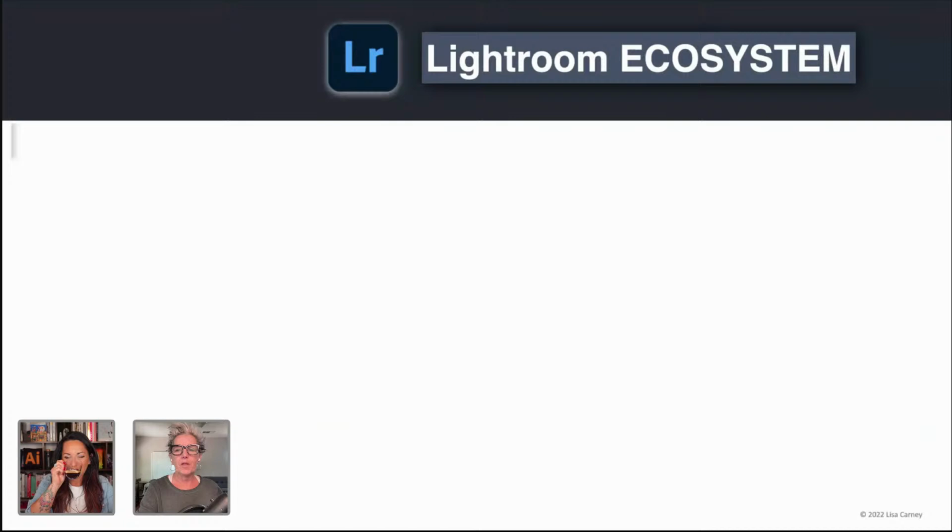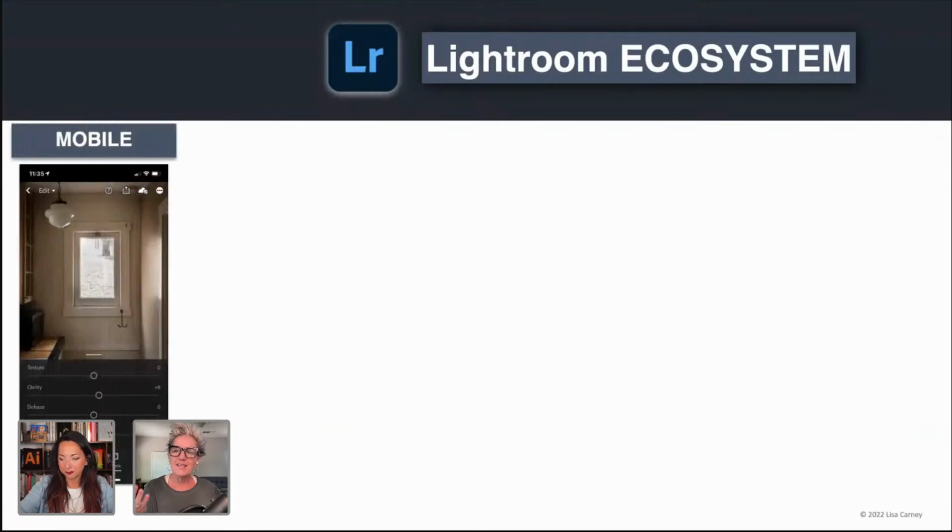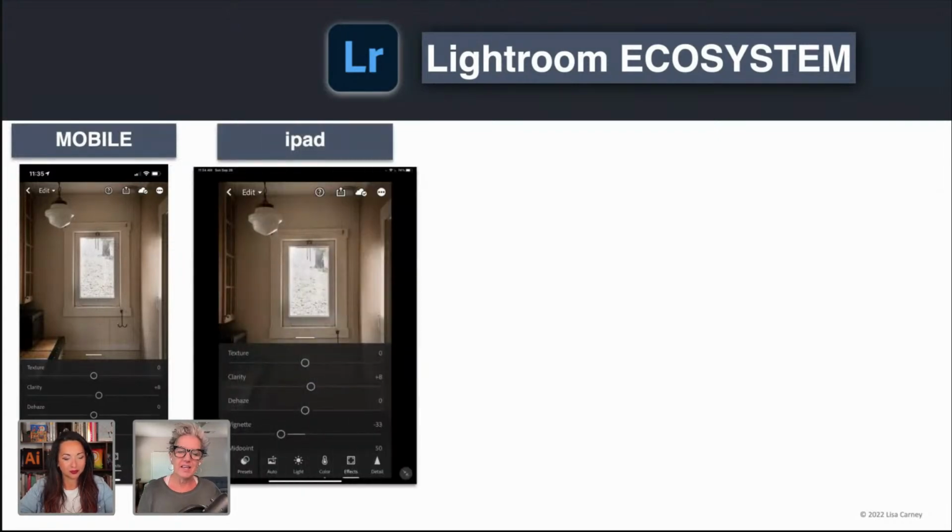And that ecosystem, why it's so important is the work. So here I am, let's say I shot something on mobile and I do some editing. I need a little more real estate. I want to do healing, for example, in Lightroom. You're not going to heal on your phone, your fat old finger, not going to do it. You can do it on your iPad with a pencil, right?